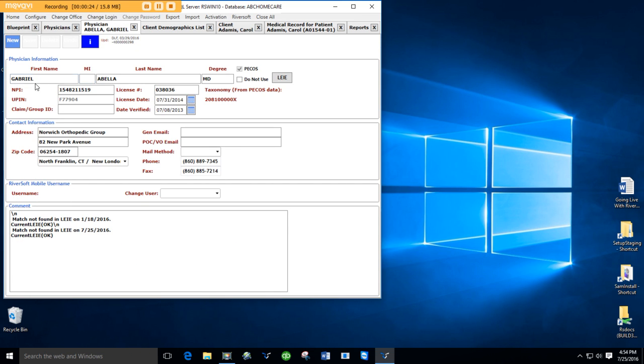And to put a physician in, you'll need their first name, middle initial, last name, degree, NPI number, license date, and date verified. Claim and group ID is rarely used, but it is required for some CMS 1500s by some payers. We have a PCOS table that's delivered to you each month inside our database. And if they're in that PCOS table, they get a check mark right here, and this is their taxonomy code. If they're not in the PCOS table, you will not be able to bill for them if it's a CMS claim.